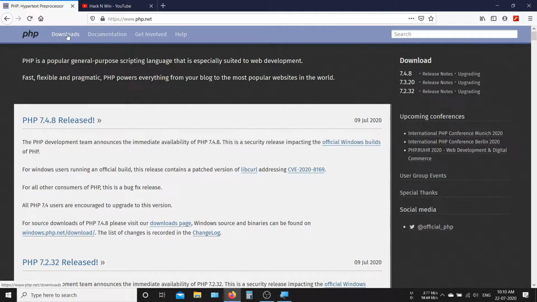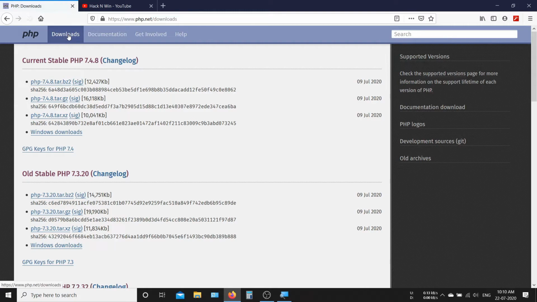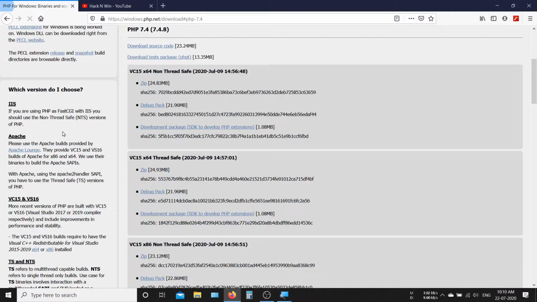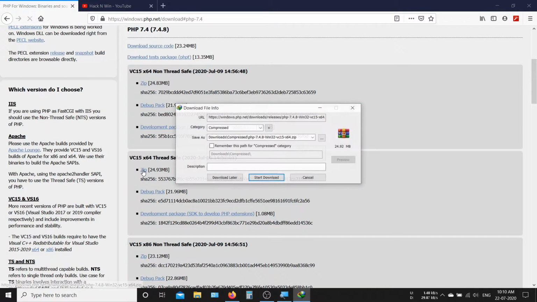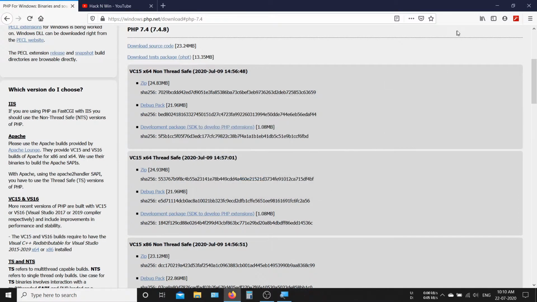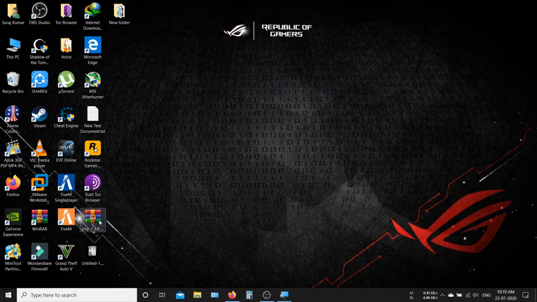Click on download. Now click Windows Download. Now download the thread-safe zip file. Here is our downloaded file.